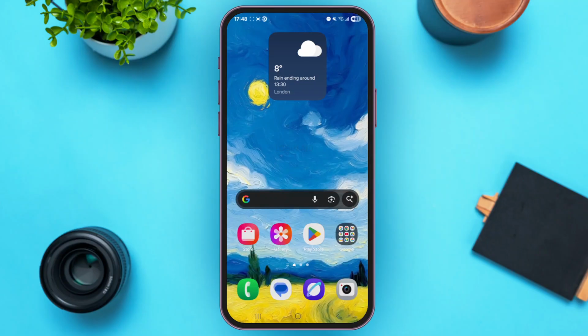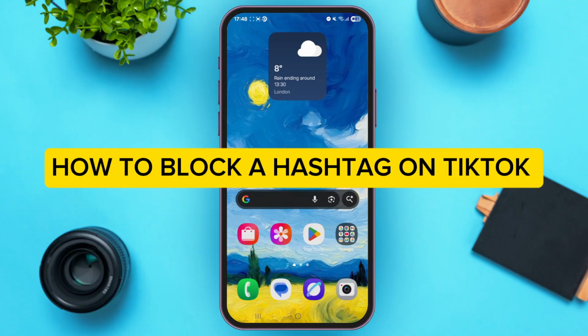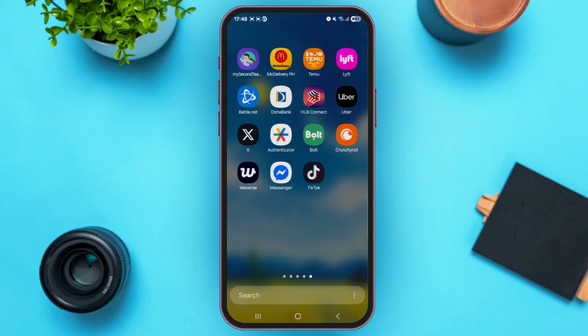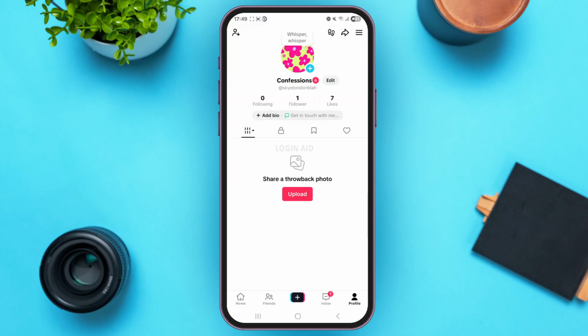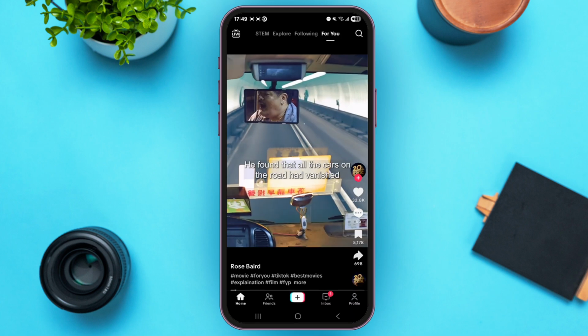And in today's video, I'm going to guide you through how to block a hashtag on TikTok. So first of all, launch the TikTok application on your mobile device. Make sure that you are signed in to your account. Then tap on the category of Home at the bottom left corner.